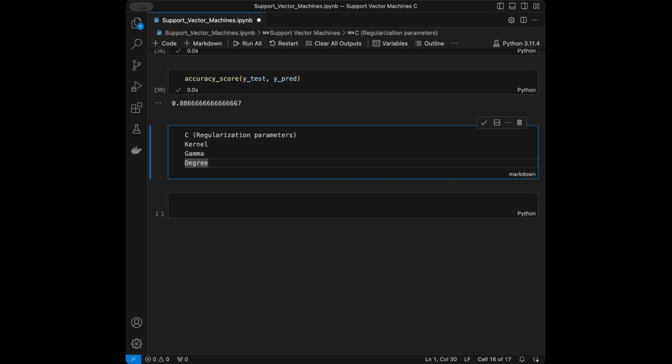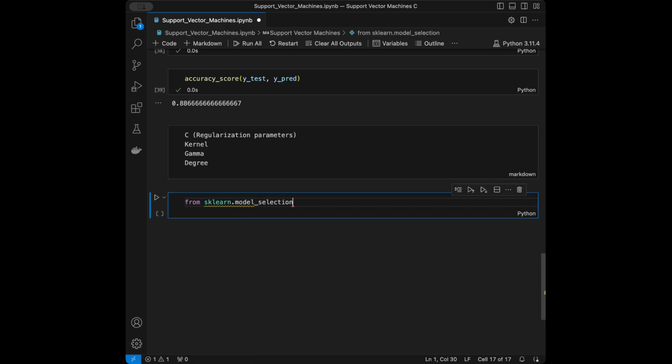Great, so let's do hyperparameter tuning. And for that, we will say from scikit-learn.model_selection, import GridSearchCV, grid search cross-validation.